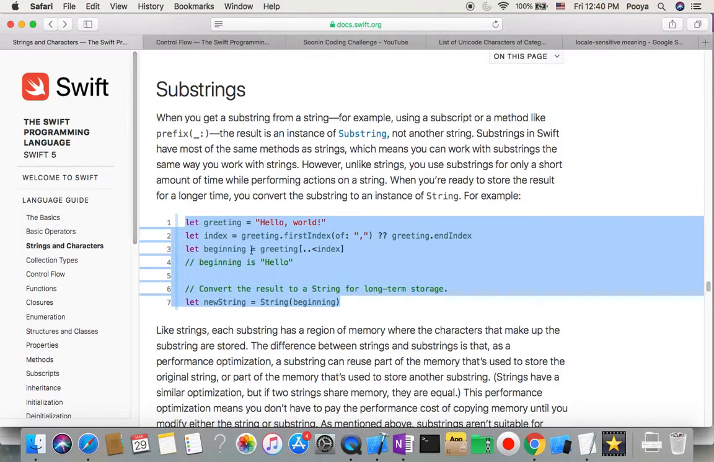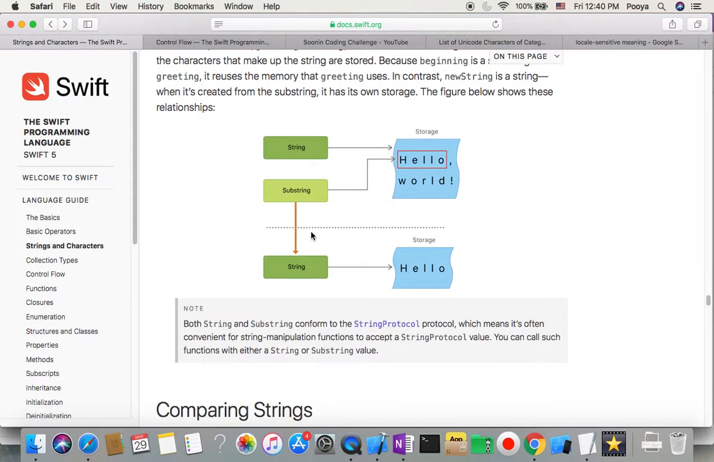You may ask why. This is because of Swift's approach: a string takes its own storage, while a substring uses the same storage for keeping the value in memory. And if we use the initializer, then it will convert it to another string for long term in another spot in storage.